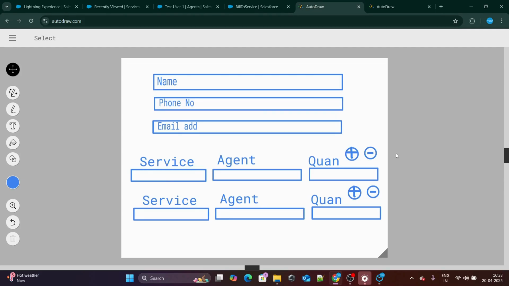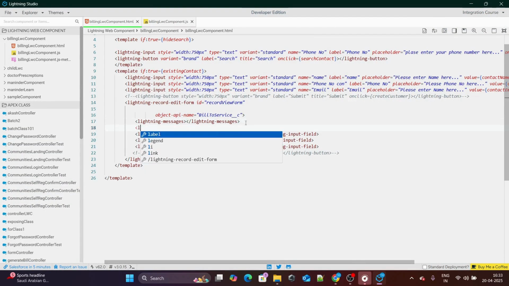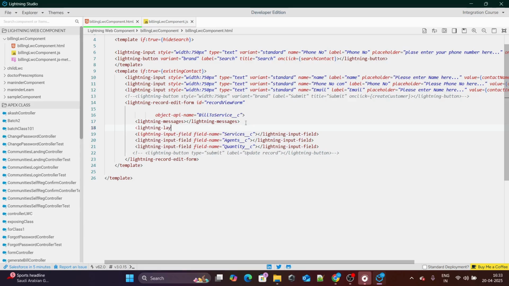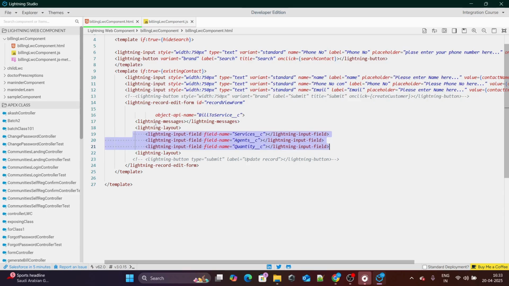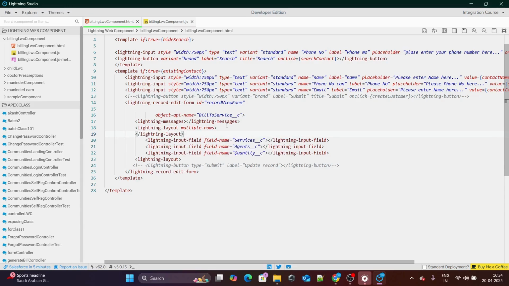To do that, what I'm going to do is first of all add a lightning layout around it. Lightning layout. And as we have to arrange these values in multiple rows, I will give the multiple rows attribute. Yep. Once that is done, let's go ahead and use lightning layout item. Oops, I have not closed it. Sorry, my bad.